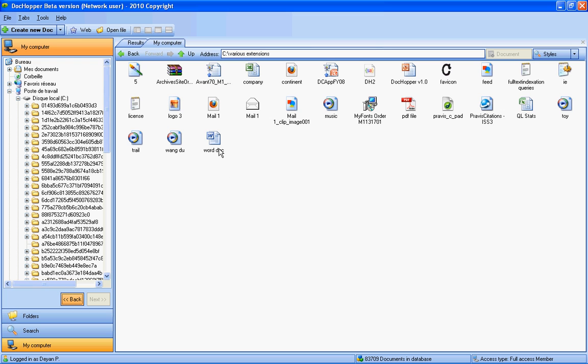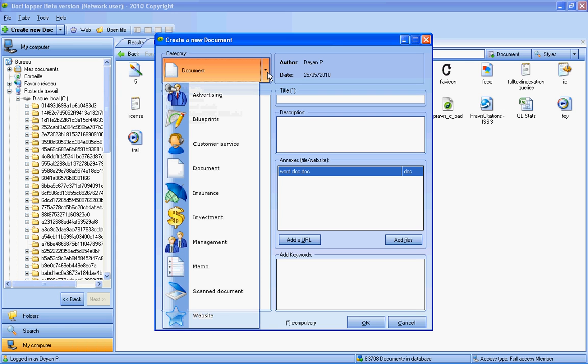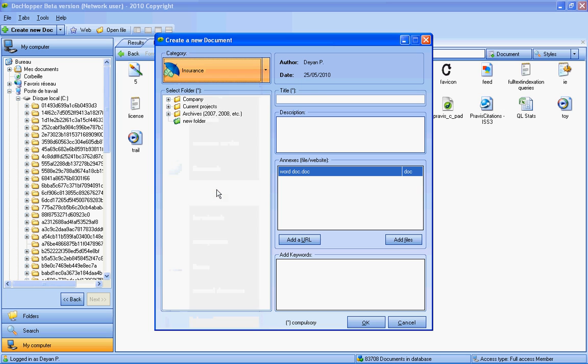It actually works exactly the same way. So let's pick up one document, for example this Word document right here. Let's right click on it, select document, and this is what happens. I know this form, this has already been studied in the previous tutorial, so I'm just going to pick a folder. I'm going to pick a category. This is all random, of course. This doesn't mean anything, it's just to give you a demonstration.